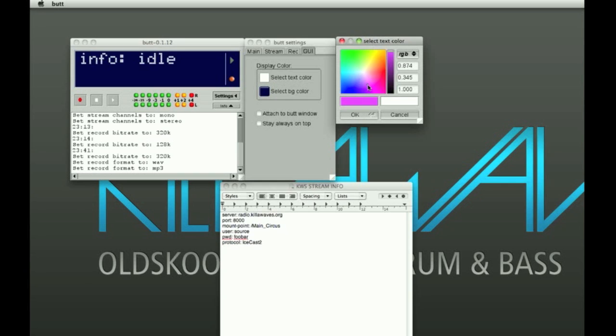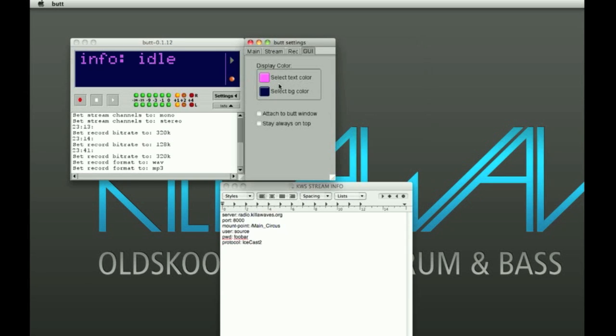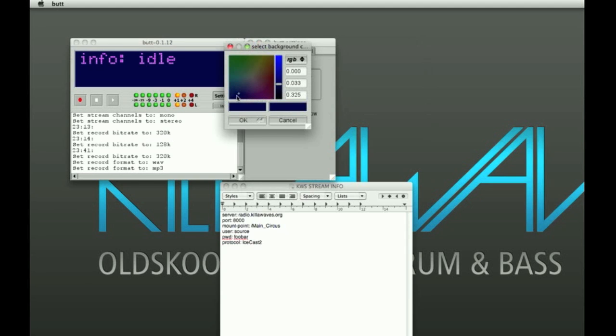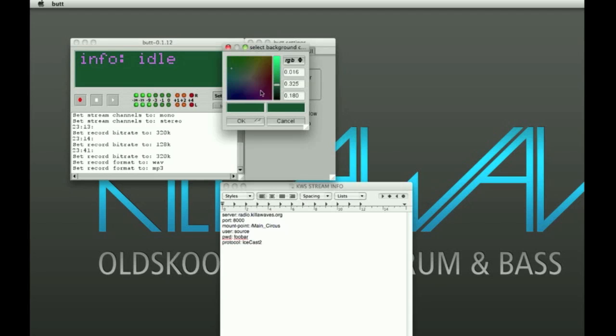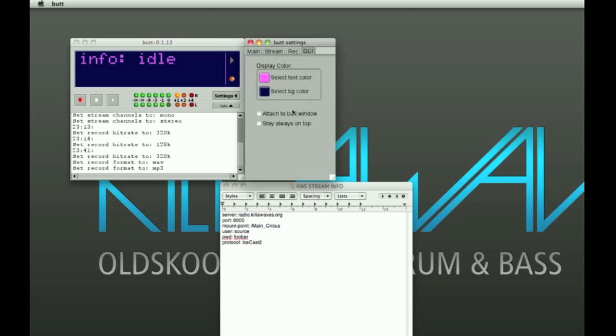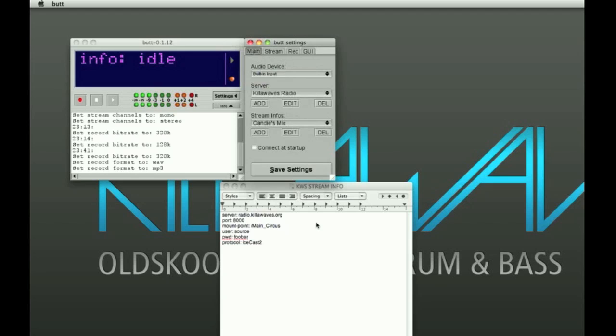So let's go crazy and let's make it pink, pink and green. Yeah, that's nice. You can decide where the window floats, etc. Just gonna leave it like that. In fact, I can't bear that green. It's got to be blue. There we go. Wicked. Alright, cool. So go back to main and we're going to save the settings.